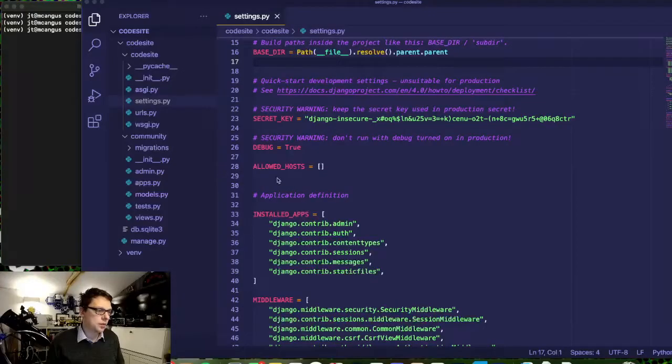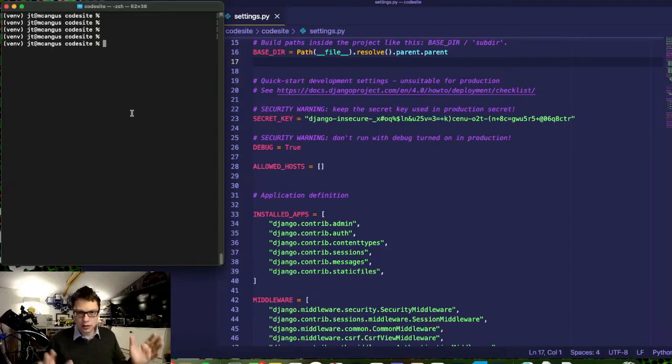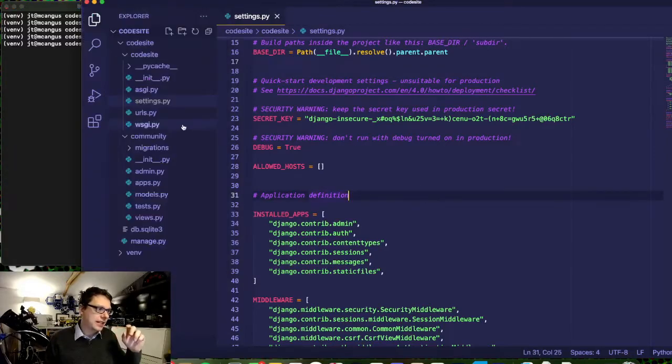Okay, so what we're going to do today is sort out the database models in here. I've got a brand new Django site, brand new Django code base, nothing in it at all. I've just done migrate for the first time, so it's all clear, all the defaults. And I've run startapp, so I've got my code site, which will be for the code part of the site, and my community application here.